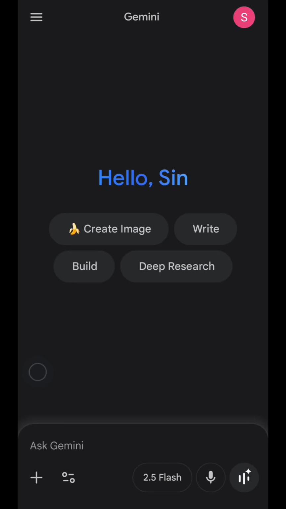In this tutorial, I'm going to show you how to color grade and make your photos pop using the brand new Nano Banana tool inside Google Gemini. It's super easy, totally free, and will give your photo that cinematic look in seconds.